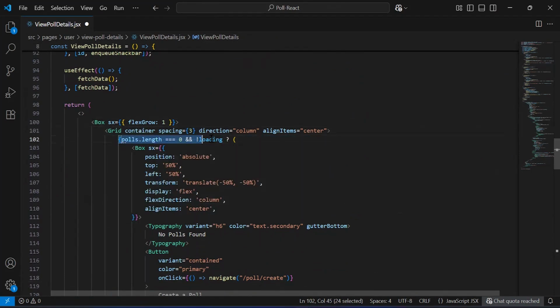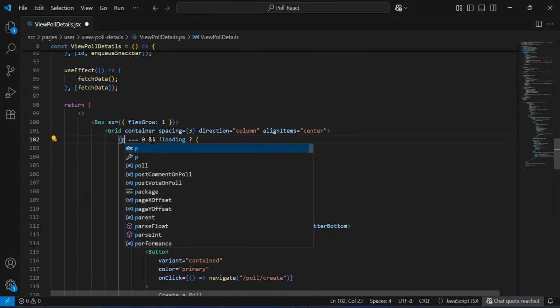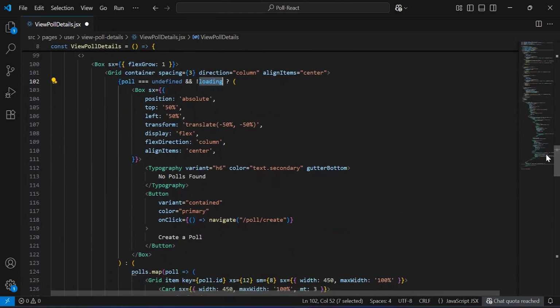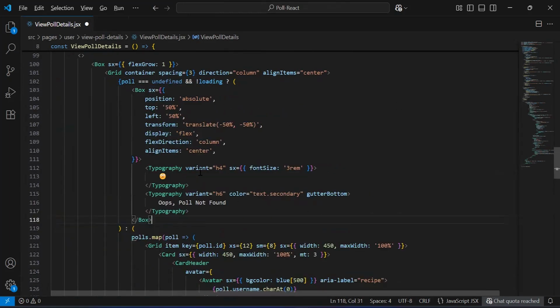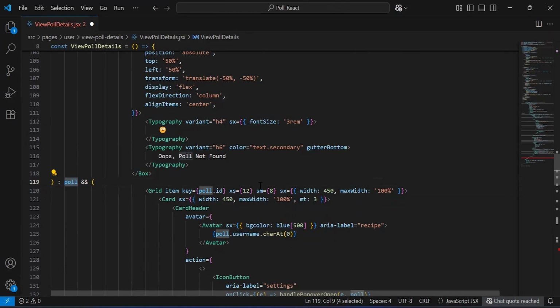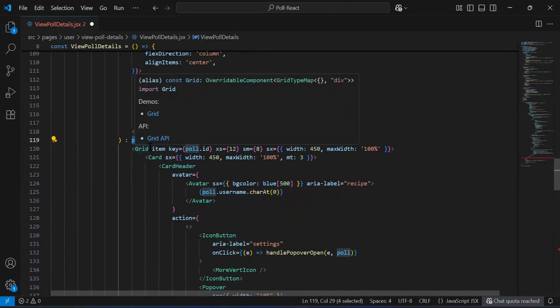After that, we have a condition where we have to check here if a poll is equal to undefined and loading state has true, then we have to show here this box tag where first we have a typography tag with an emoji, the second typography tag with the caption oops poll not found. So I'm going to import here typography. In case a poll is not undefined, I'm going to update this condition where we have to check here poll. Inside this we have the tag for grid.